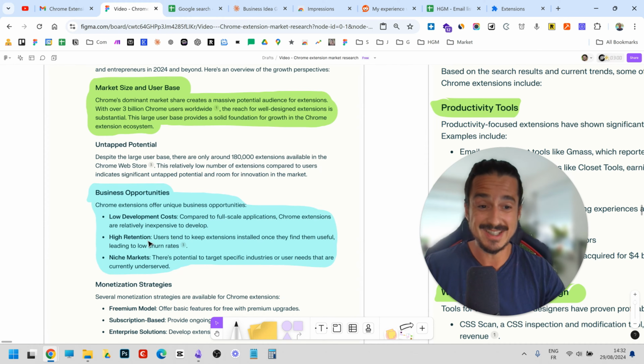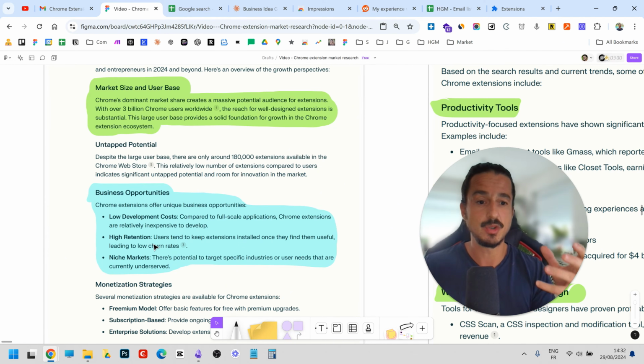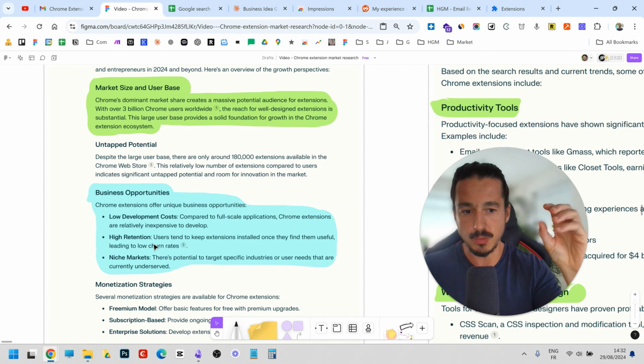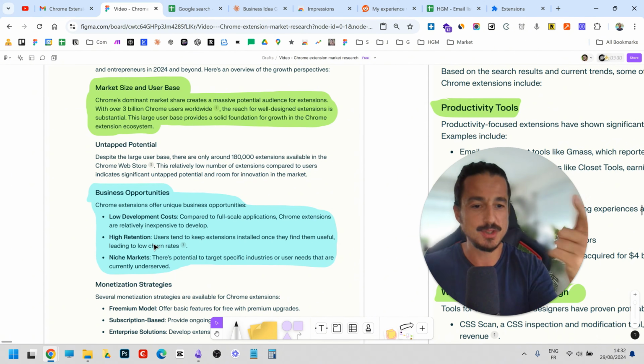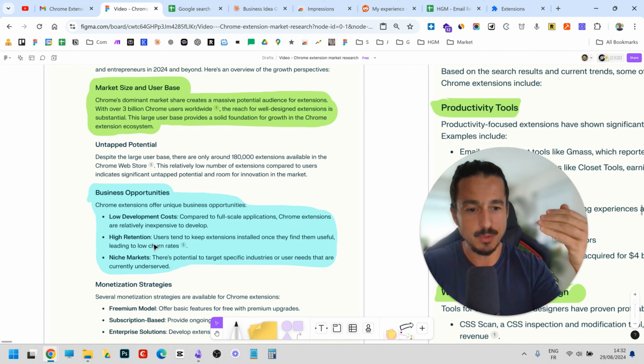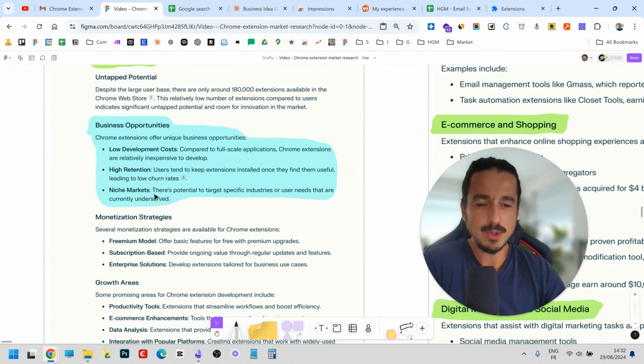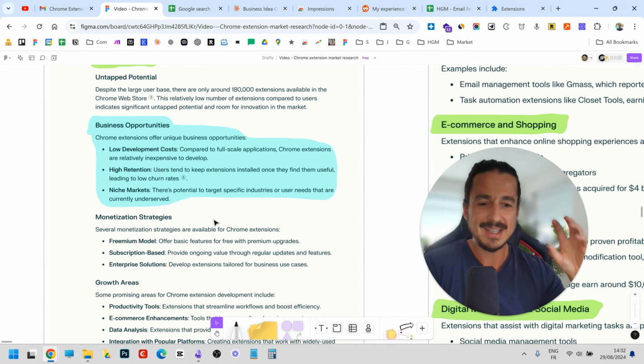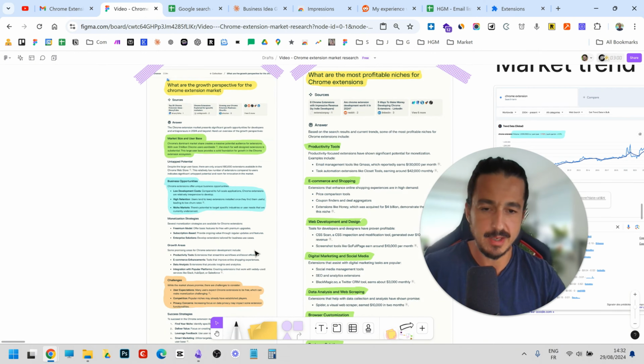High retention, that is totally true, because with a Chrome extension, you are literally part of someone's workflow. You are appearing on the screen all the time. They don't have to think about it. They just see it. And if you manage it correctly, you can even have an extension that pops up every time they can use it. So you can be part of the routine, of the workflow of someone, and then the churn is very low. And then you can go extremely niche, and we are going to see that in the examples, by taking something that already exists and applying it to a very specific niche.